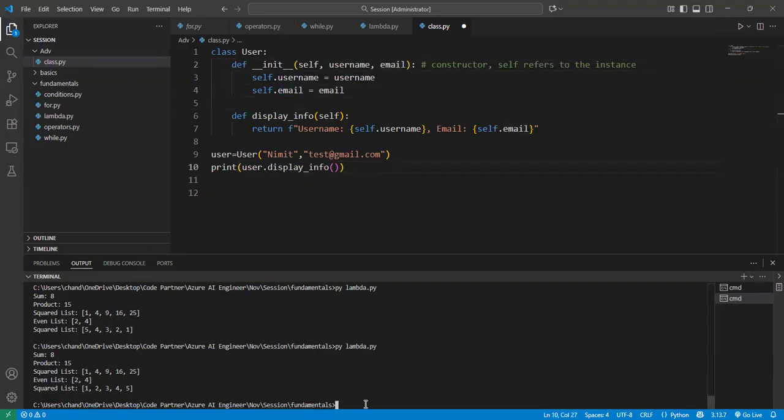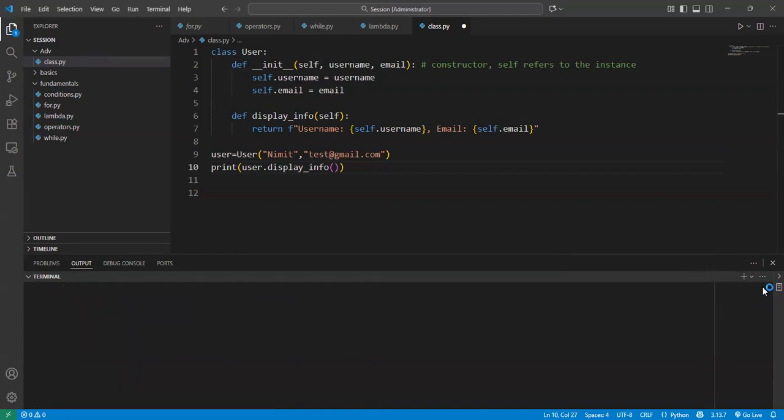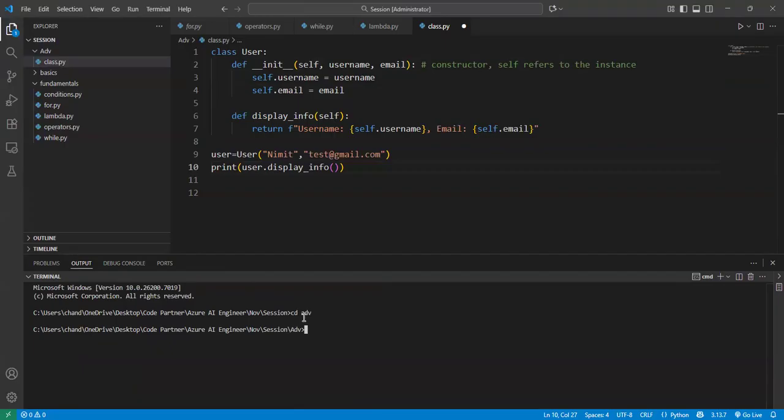So again, let's print this. Close these things and open the terminal. Then py class.py. Output is not coming. Okay, we go to the advance print.